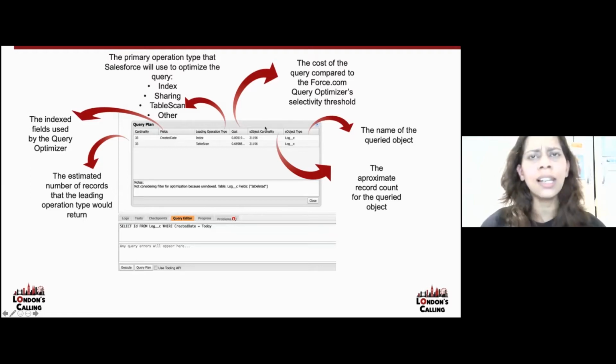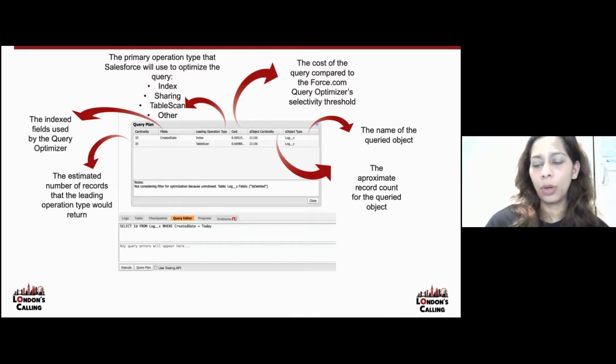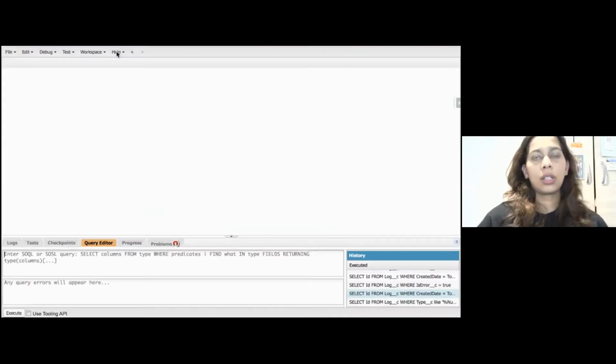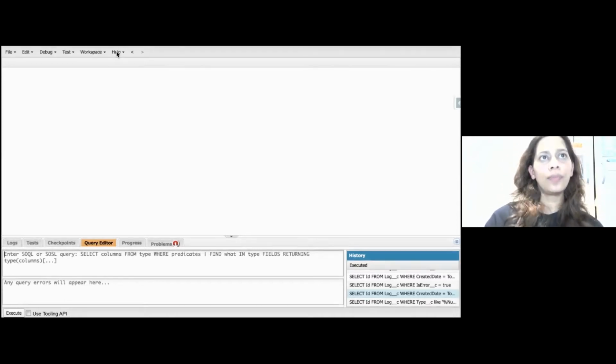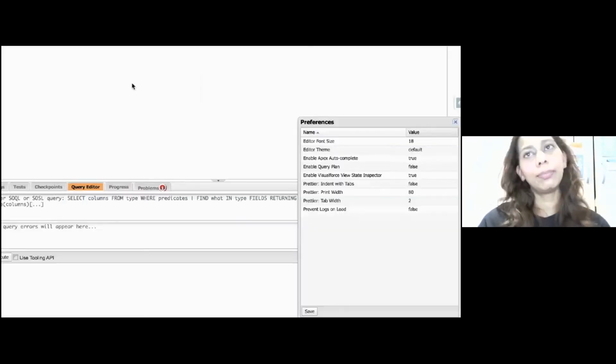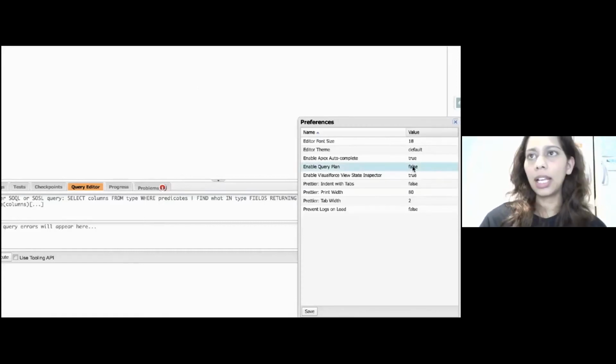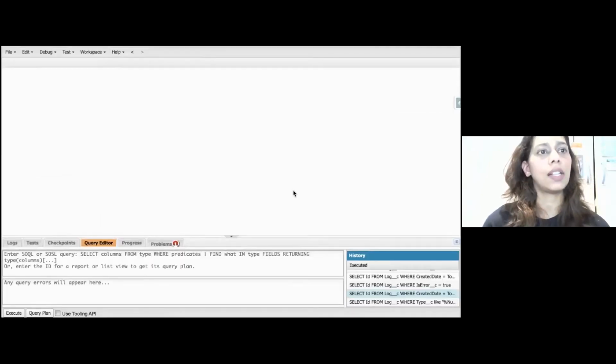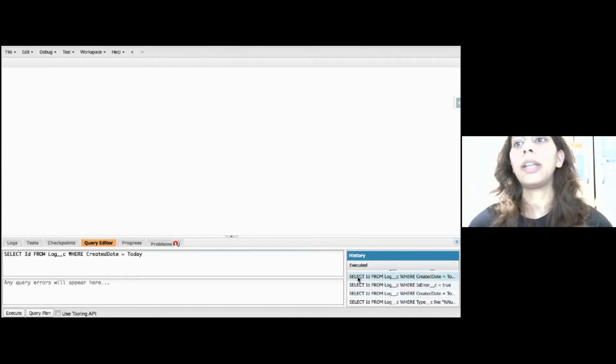So let's have a quick demo on how this query plan works and how the performance is. Cool. So here is a short video on how to enable the query plan tool. Go to help, preferences, enable query plan. That's all you have to do to enable query plan. Let's have a quick example on execute.